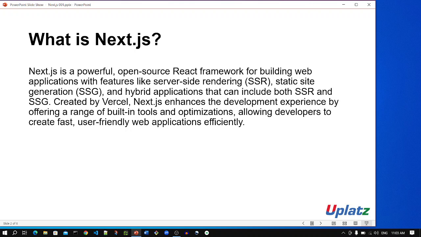Server-side rendering means that when an ordinary React app runs, it renders on the client side, that is, in the browser. But through Next.js, we can mainly use server-side rendering. It is rendered on the server side. Static site generation means a site which does not change, which is static. So it is rendered from the server side.